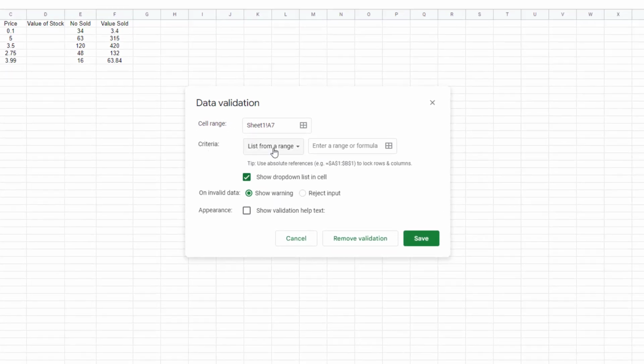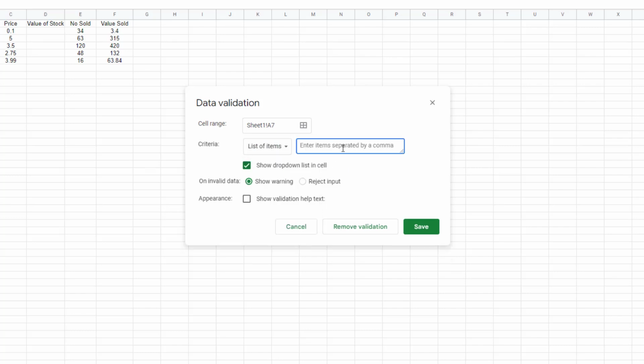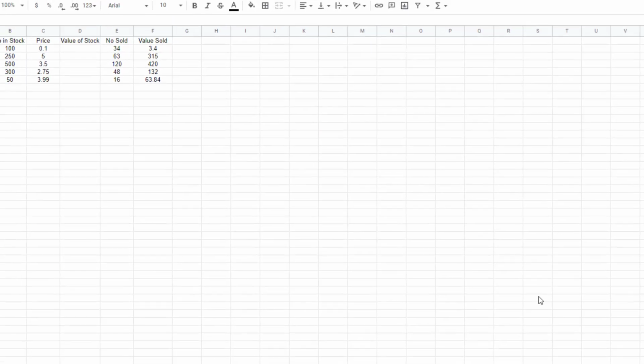You've got Criteria, you've got List from a Range, which I'll come back to, or List of Items. List of Items, you then enter the items that you want, and you separate them by comma. So, there you go. Got some fruits. We want them as a drop down. If you don't, just untick that, but I do want them as a drop down. And then when you're happy with that, press save.